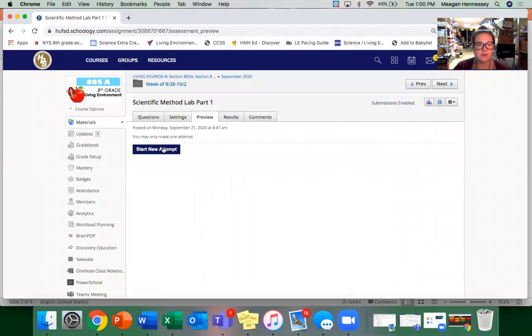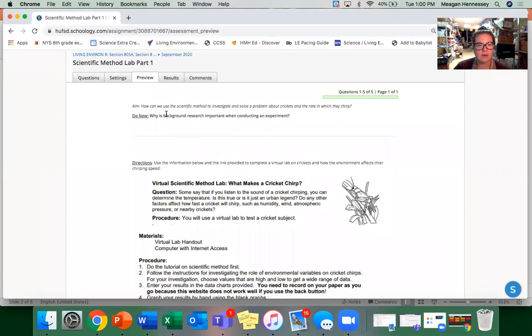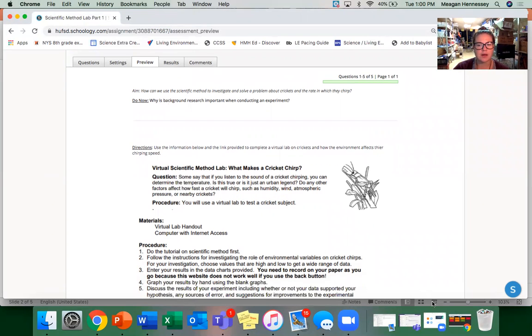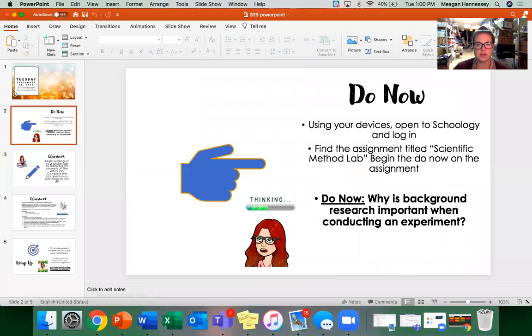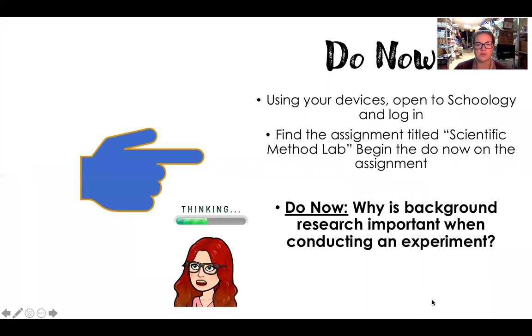Today's do now says, why is background research important when conducting an experiment? Why do you think background research is important when we are doing an experiment? I'm going to have you pause here and think about the do now and then come back to us. So pause now.